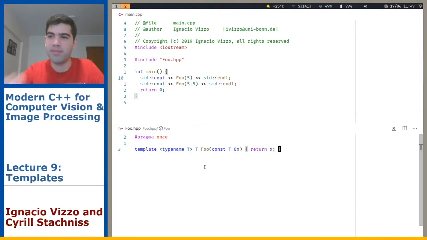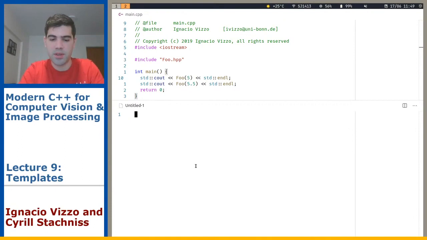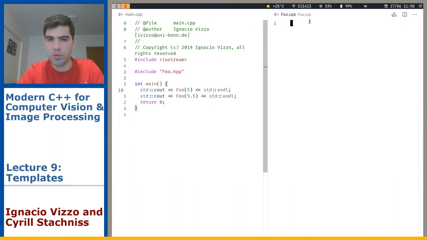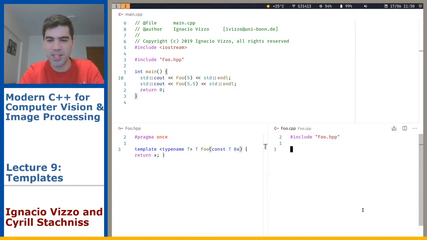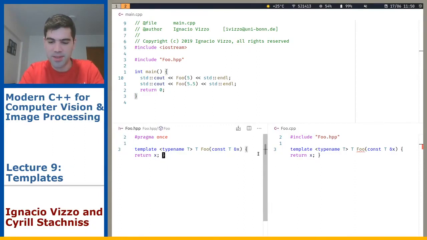So let's create a foo.cpp, and then can I do this even? Okay, this will do the job, I guess. So what you're going to do is you'll say, okay, include foo. This is super confusing, actually, and it's a really common mistake. So you say, okay, oops, change.